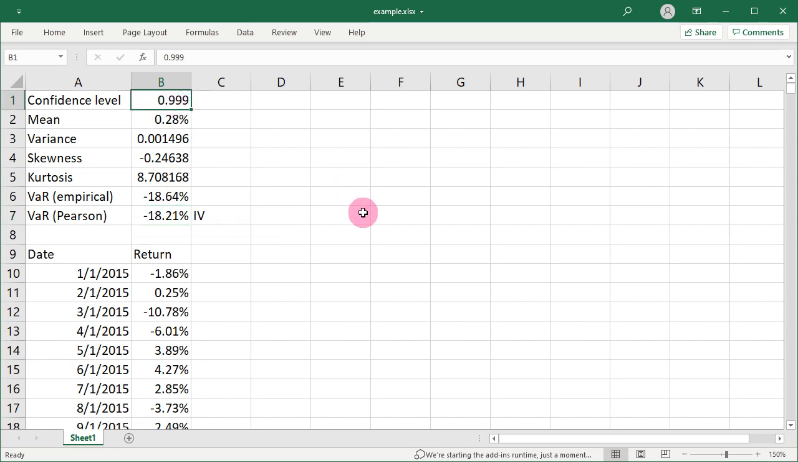Let's go even further, 99.99%. We're in the extreme left tail now, and yet it took less than 2 seconds to calculate a VAR of negative 30.24%. Again, very close to the empirical VAR.